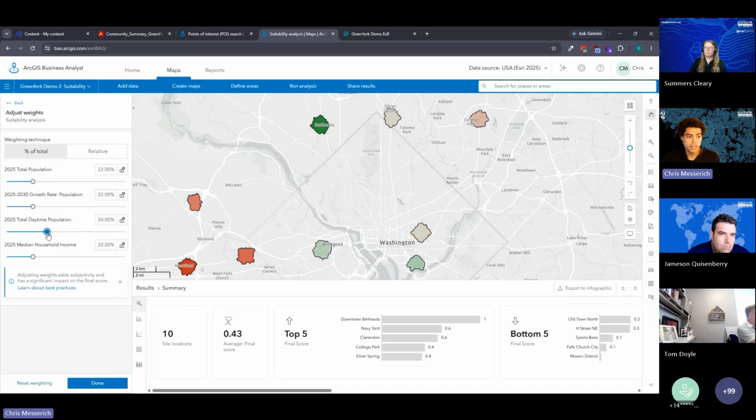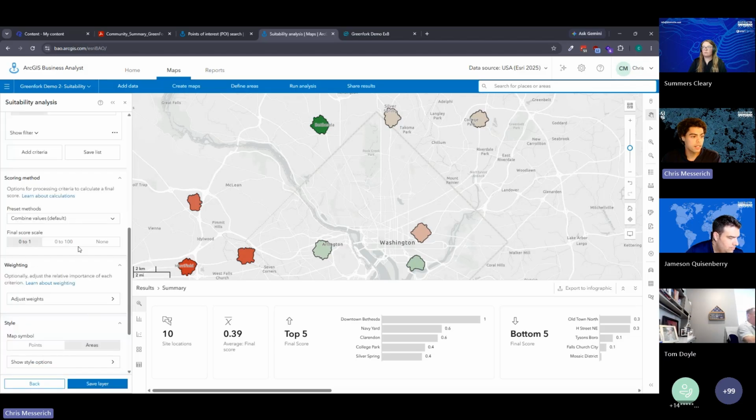So this is where the iterative part of the process comes in, like dialing this in to help the map match our expectations of what we're seeing in the field. So if we're happy with these weightings, then we can hit done.